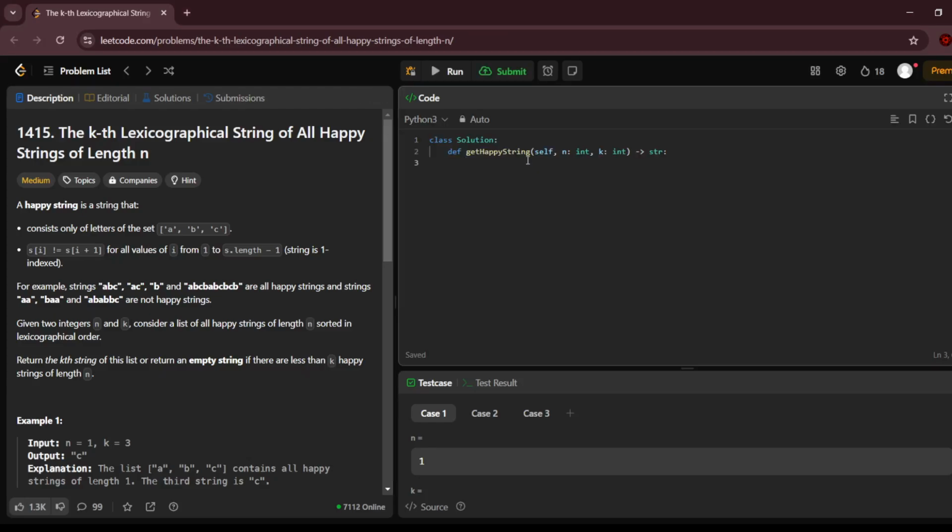Okay, we are solving problem 1415, the kth lexicographical string of all happy strings of length n. A happy string is one that consists only of the letters a, b, c, and the adjacent letters are not equal to each other, so s[i] is not equal to s[i+1]. We have been given two integers n and k, and consider a list of all happy strings of length n sorted in lexicographical order. We have to return the kth string of this list, or return an empty string if there are fewer than k happy strings of length n.